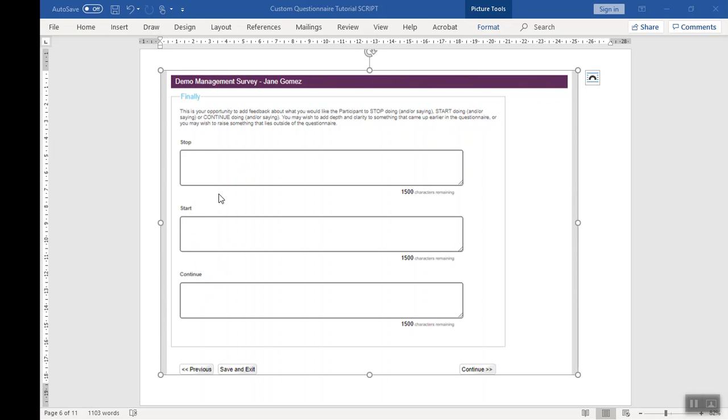And you can use these boxes to add depth and clarity to something that came up earlier in the questionnaire, or you may wish to raise something that lies totally outside of the questionnaire. Okay, so that page is built into every questionnaire. It's the very last question page, and it automatically gets put in even if you create your own custom questionnaire. Okay, so I hopefully showed you the self-drive QI in a way that is going to be helpful when you create your own custom questionnaire.